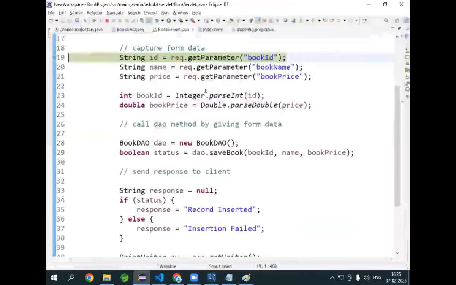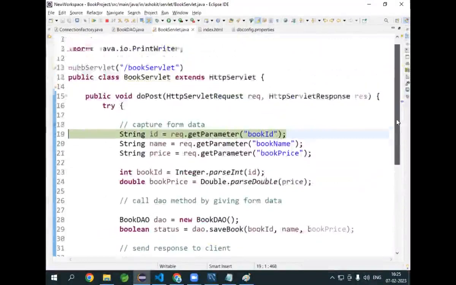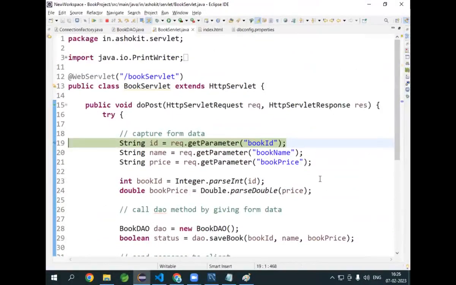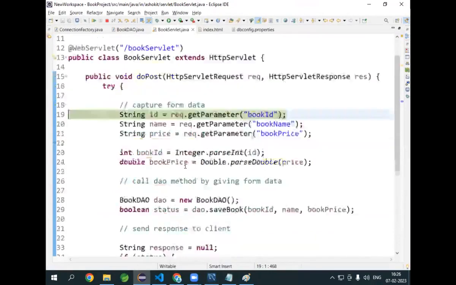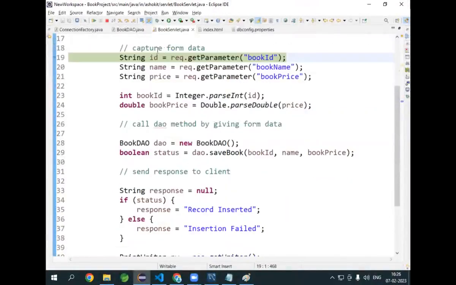Now here, when I submit the form, the request came to my servlet class. Now I want to capture form data from the request, right? So to capture the form data from the request, we are using request.getParameter.